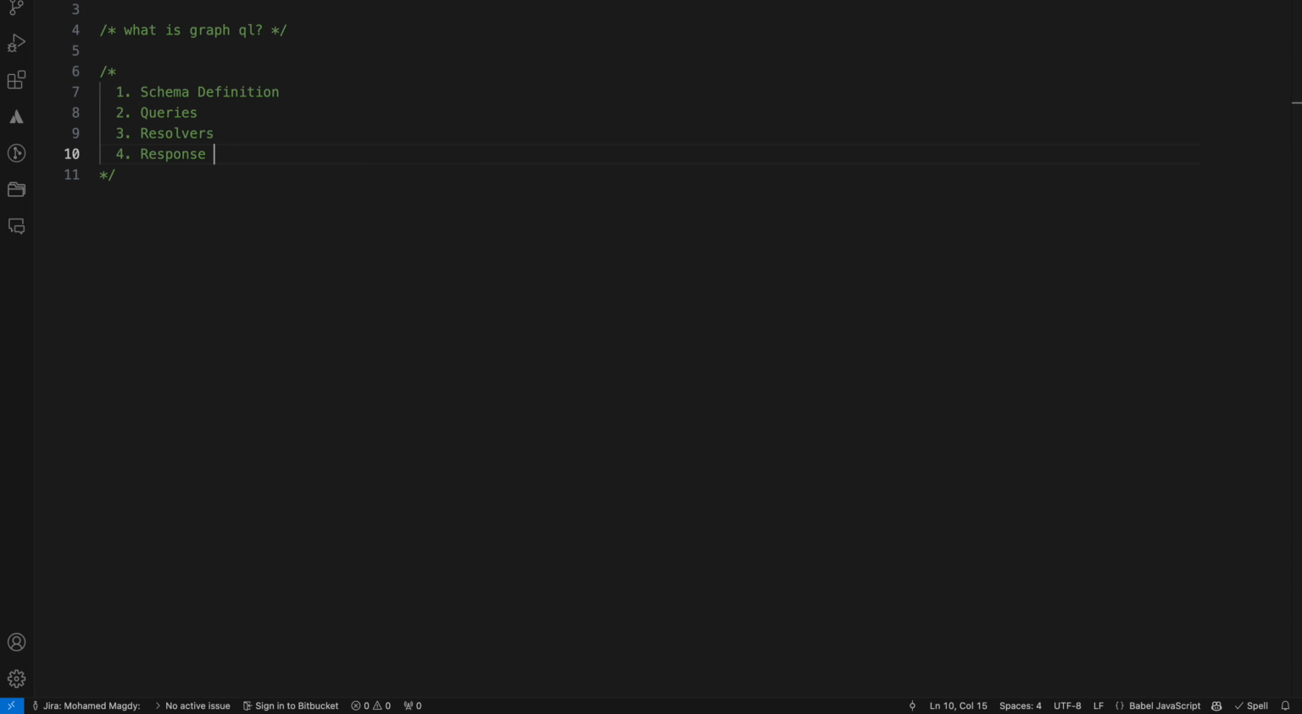So let's talk about a simple code example to illustrate this. We import our const Apollo server, and it will require Apollo server. We are setting up the server right now.